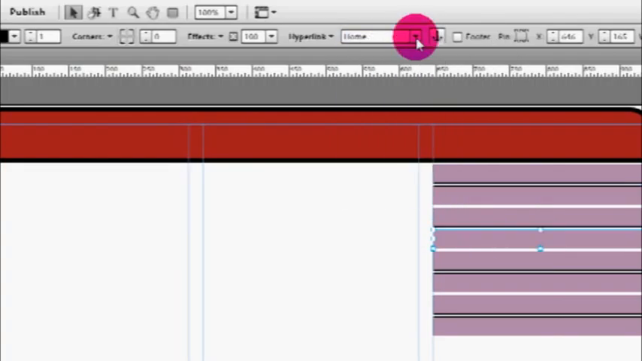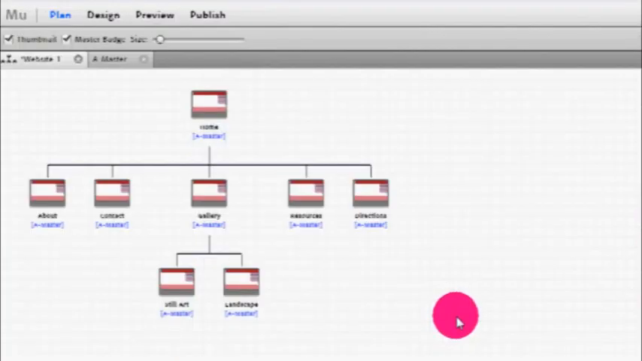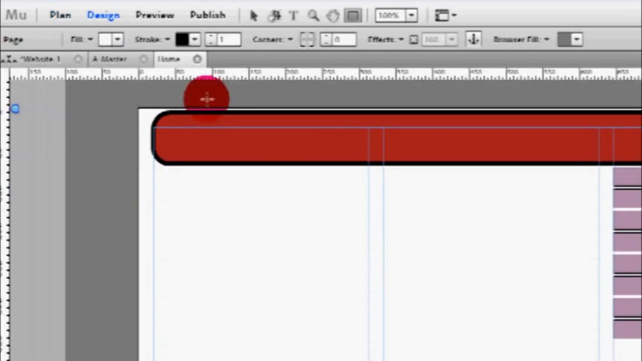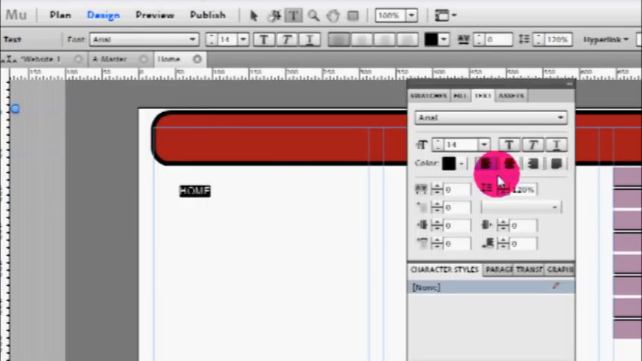I think that's really going to be something that people really gravitate toward. Now everything has been distributed. The master buttons have all been distributed to every one of the pages. I'm going to double click on the home here. We've got all of our different font styles that we're really accustomed to.